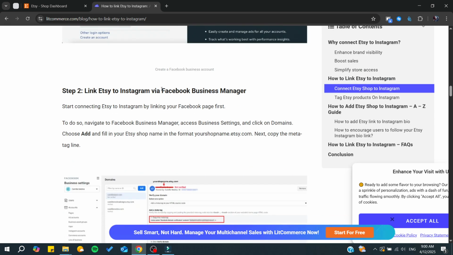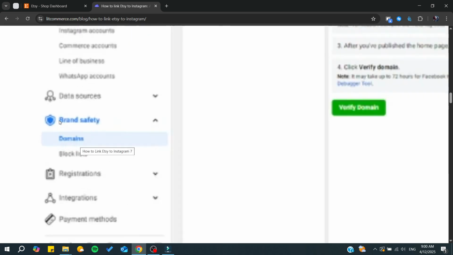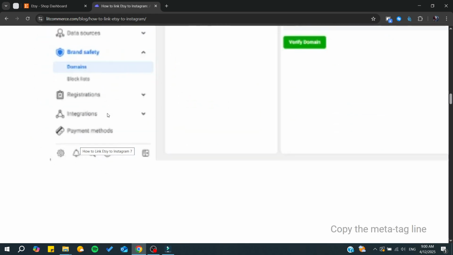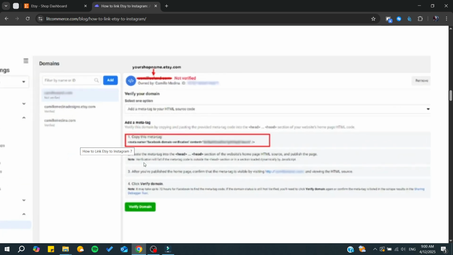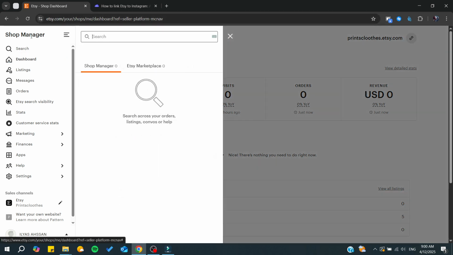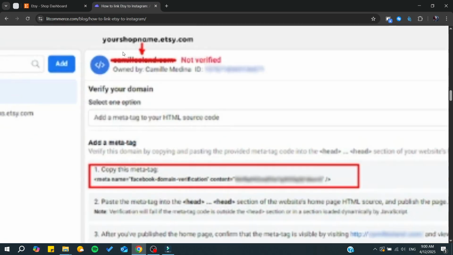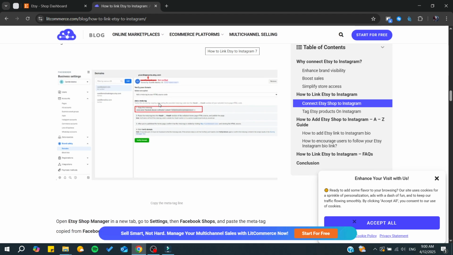By going to the Meta Business Manager, you will be able to see brand safety in this menu. You will need just to go to domains. So basically by going to domains, you will need just to add the Etsy shop domain. Every shop has a domain. You will need just to add your shop name dot etsy.com. Then you will need just to copy the meta tag.